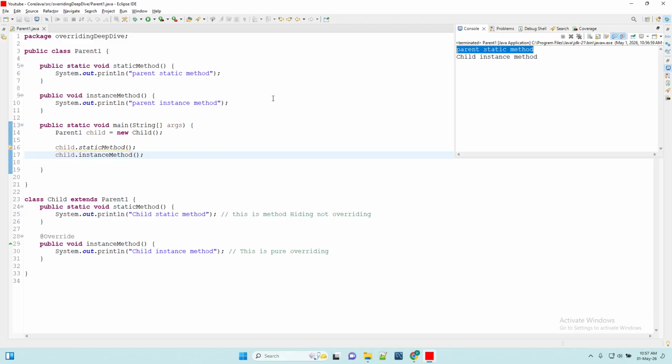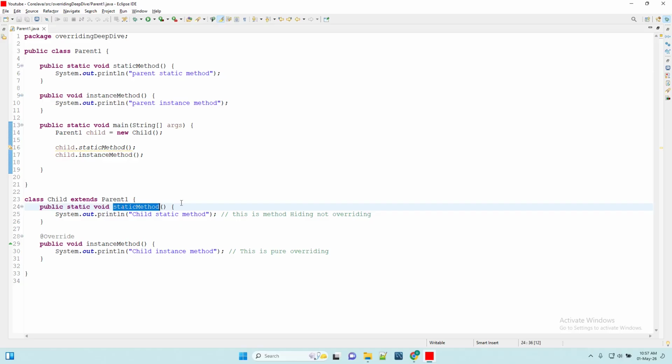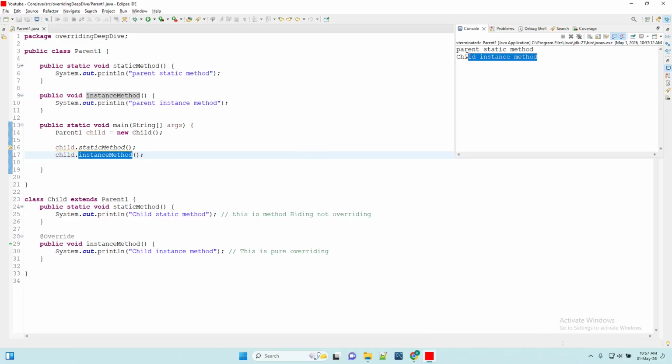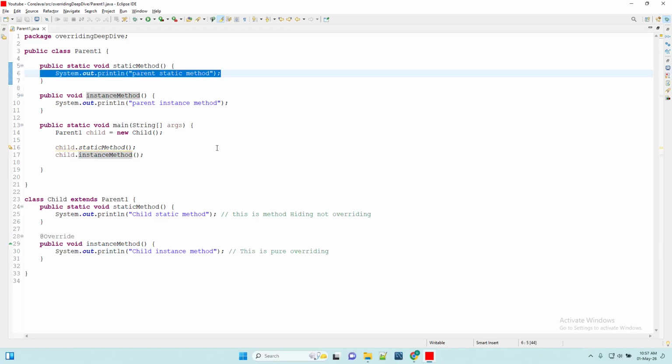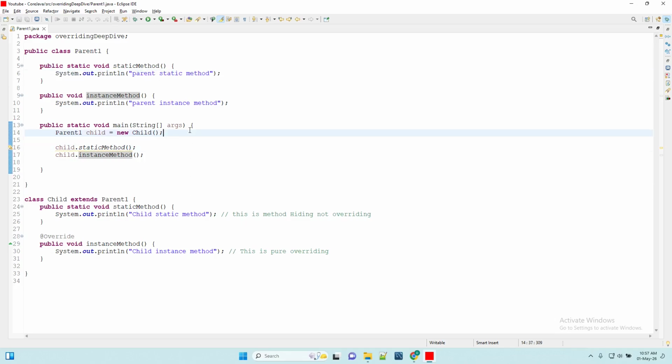It is calling the parent static method. And for the instance method, what it is giving us is the child instance method. So method overriding is happening here, and here it is going by the reference to the parent static method. With this example I've given the reference of parent, no? So let's give the reference of child and see what changes.